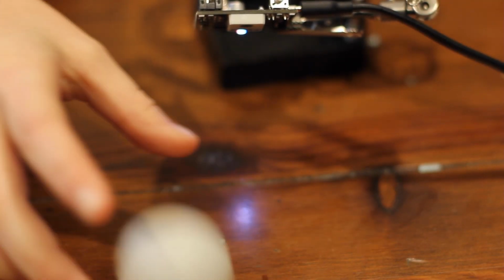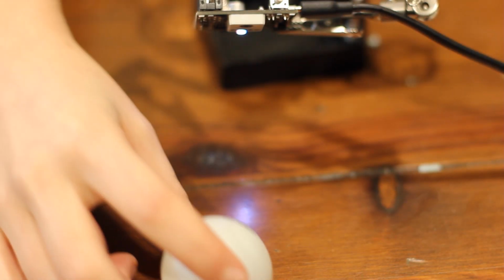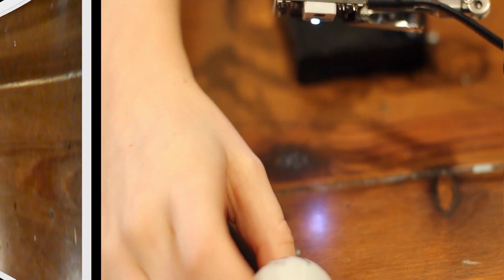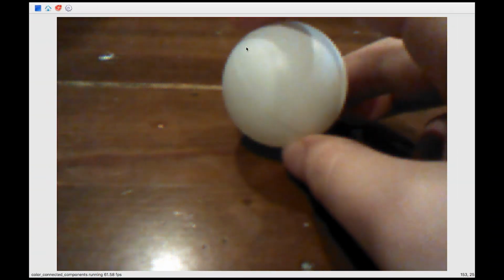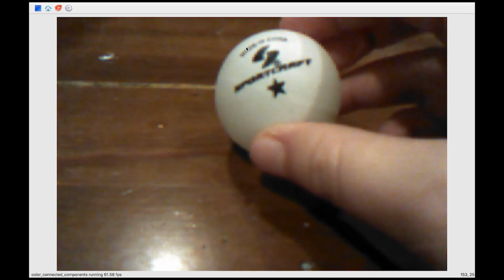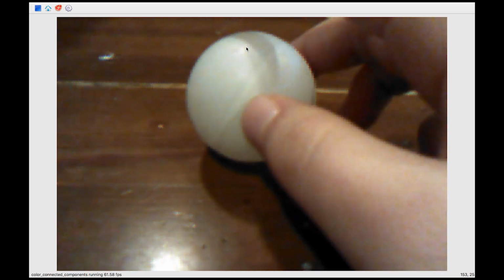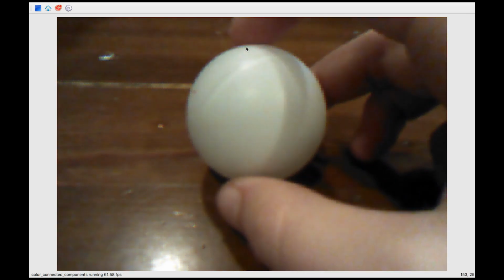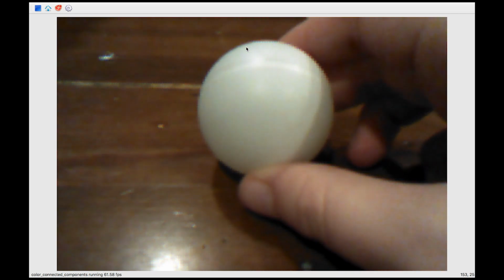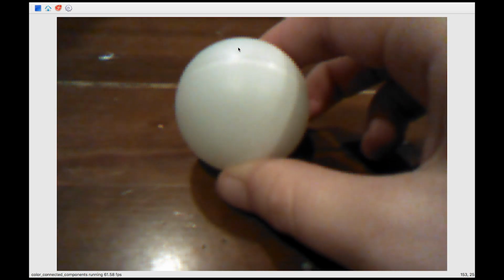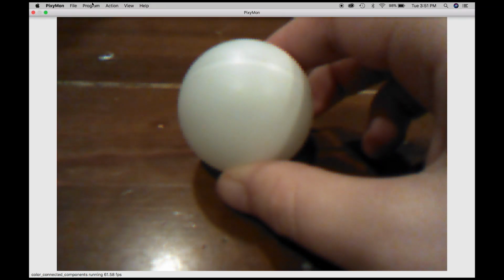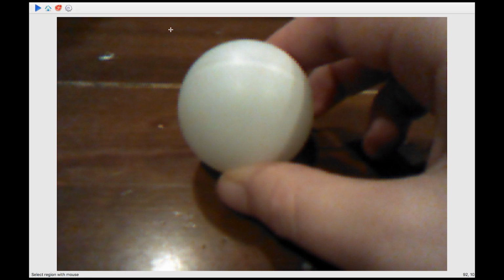Now we'll be moving on to object detection and tracking. Our first object is a ping pong ball. In Pixymon, you're going to want to place the object you want tracked in the center of the Pixymon camera. Then go to Action, Set Signature 1. Drag the mouse over the object.